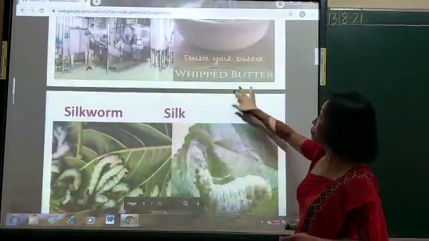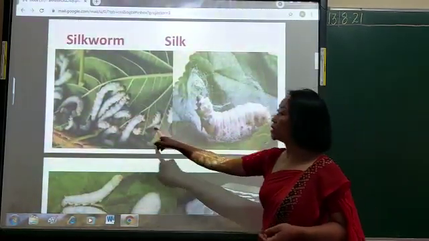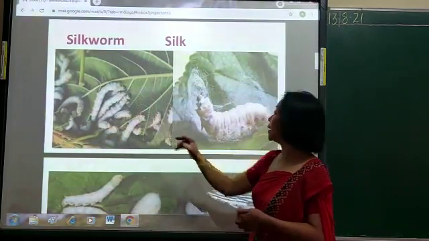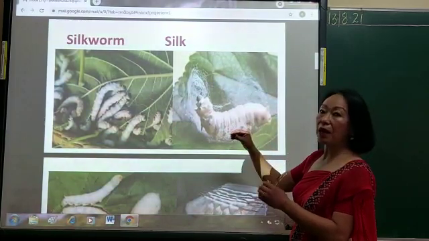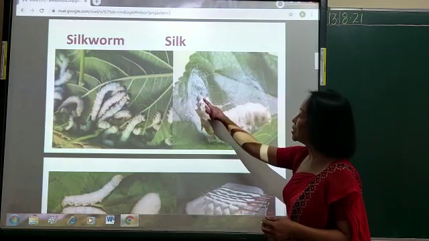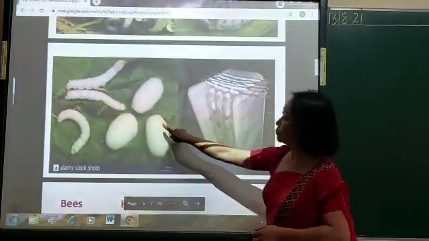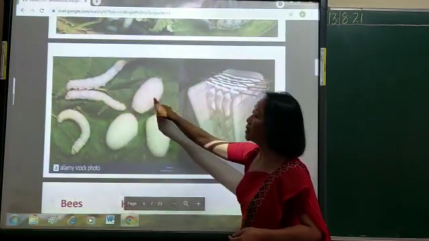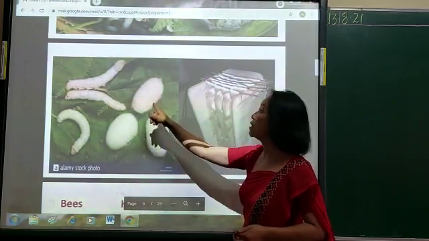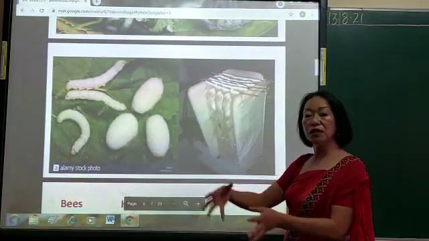Okay? Next one. From the silkworm, we get silk. Now this is the silkworm. It feeds on the mulberry leaves. And it eats and grows fat, and when it reaches a certain stage, it starts spinning its cocoon. Now the cocoon looks like this, and the worm is inside it. All around it builds this cocoon with silk. And later on, the cocoons are taken to the factory.